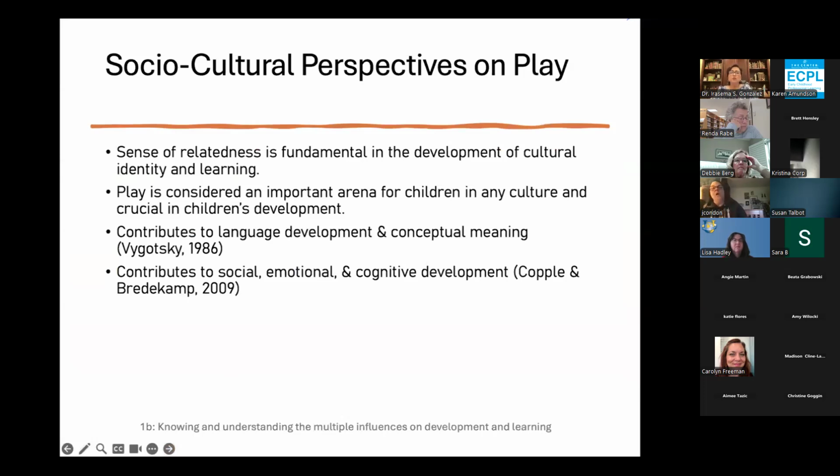There are sociocultural perspectives on play, and they tell us that play is fundamental in the development of children's cultural identity and learning. We know that children from different cultures, who speak different languages and have different backgrounds, all play. However, they may play differently. Play is considered very important for all children, regardless of their language. And as teachers, we need to be very observant as we're assessing them. How is it that they're playing?